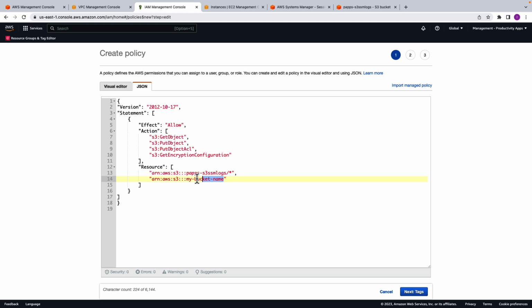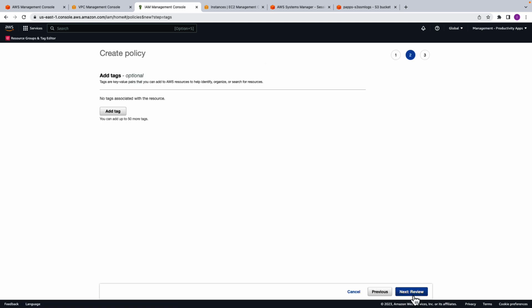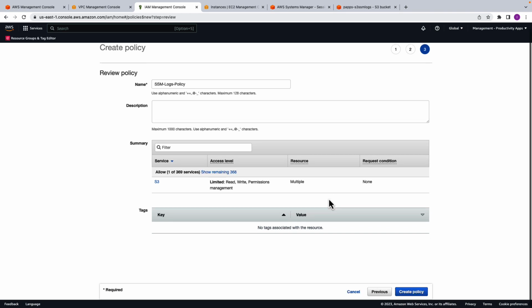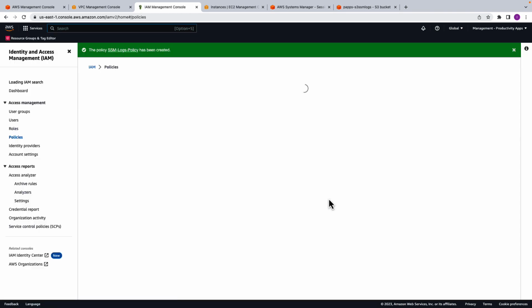right, and that as well. And what we're doing here is we are giving us the ability to retrieve objects, put object ACL, get encryption configuration, and that's for the bucket and the contents of the bucket. Okay, so we'll click next for tags, and I'll skip that for a second. Click next for review, and we'll give this a policy name. So I'm calling it SSM logs policy.